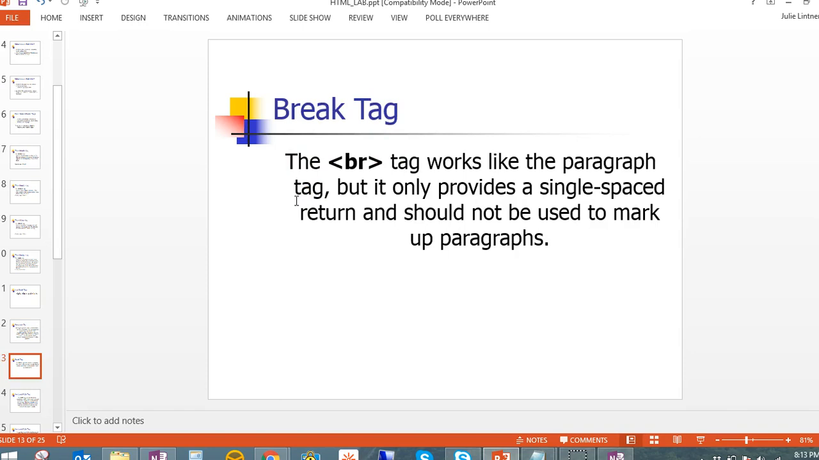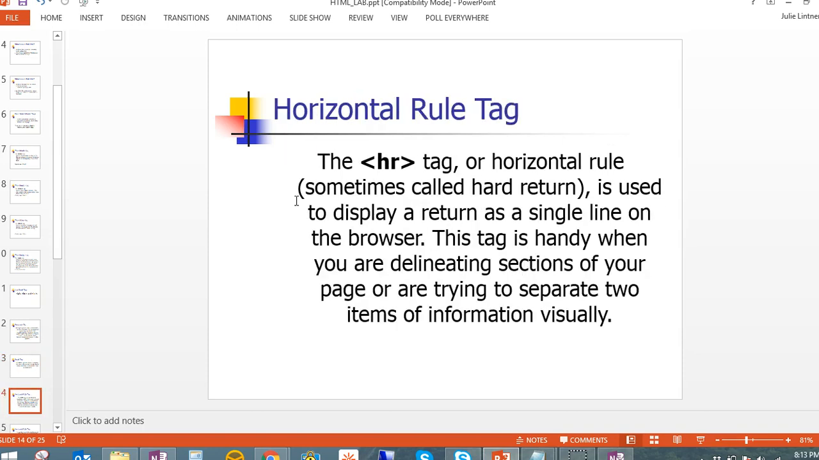There's also the break tag, and it's similar to the paragraph tag, but it only provides a single space return. It's not used as much, and it's not used to section off a paragraph, but it can just be used for a single line return. And then there's also the horizontal rule tag, which is sometimes called a hard return, and it essentially puts a single line across the browser. We'll look at an example of that, and that will give you a better idea of how that works.